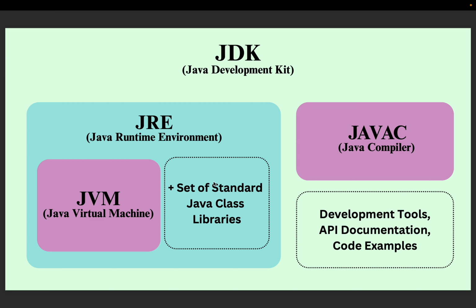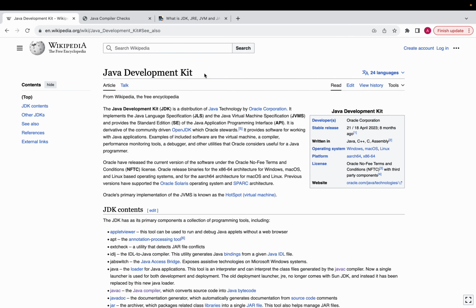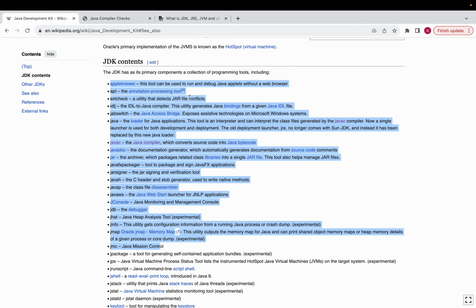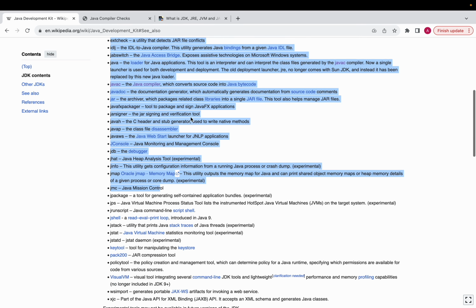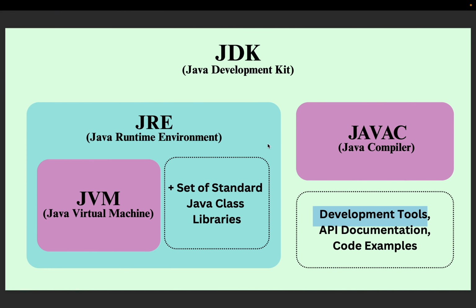JDK also includes a collection of development tools that you can find on the wiki page related to the JDK. And here is a big list of different tools. I will share this link in the description under this video so you can read it. Okay, let's go back to the slides. Here we also have API documentation and some code examples.